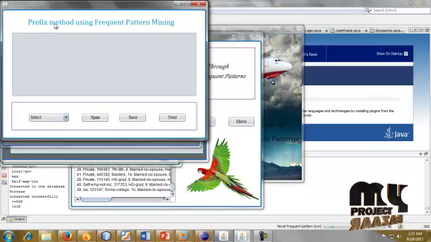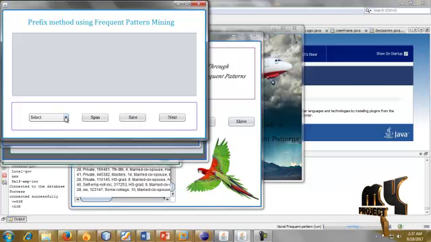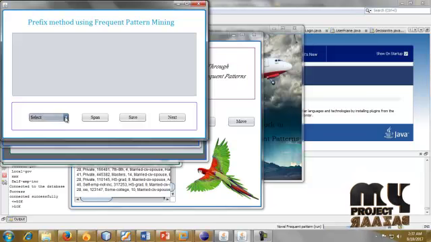So always use the prefix span method based on frequent data finding. The prefix span is nothing but loading the data set, using our data set, with whatever data we are using to find the sequence pattern. So this is called the prefix span method.